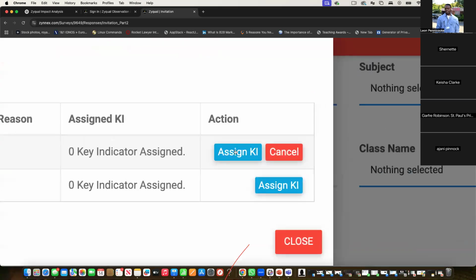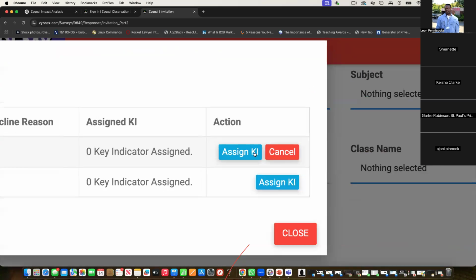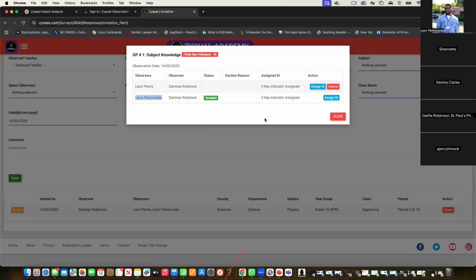Over here, it says assign KL. KL in this case means key indicator, which is like a GP or so. On Zyqual, we are assigning different things for persons within the appraisal team to do. Yes, they are still working as a team and they are going to be in the same room doing the same appraisal on their own device, because Zyqual needs to know that the persons who are involved in the appraisal are there and they have signed in and they are part of the appraisal.